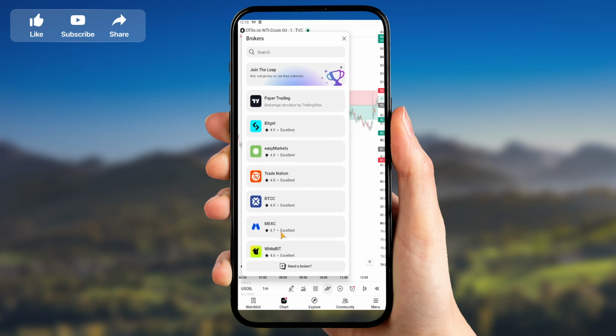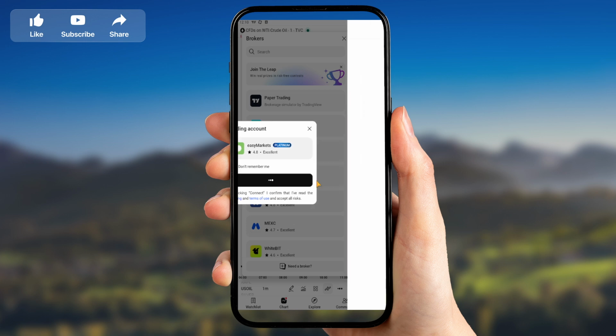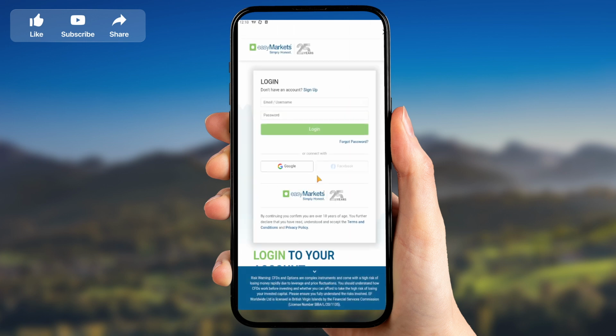Tapping Connect will open a secure sign-in or authorization screen from your broker. Follow the prompts to authenticate and grant TradingView permission to access your account. If your credentials are correct and the broker is available, the connection will complete and you'll see your broker's name in the trading panel. From here, your order tickets, balances, and positions will populate in the chart interface.